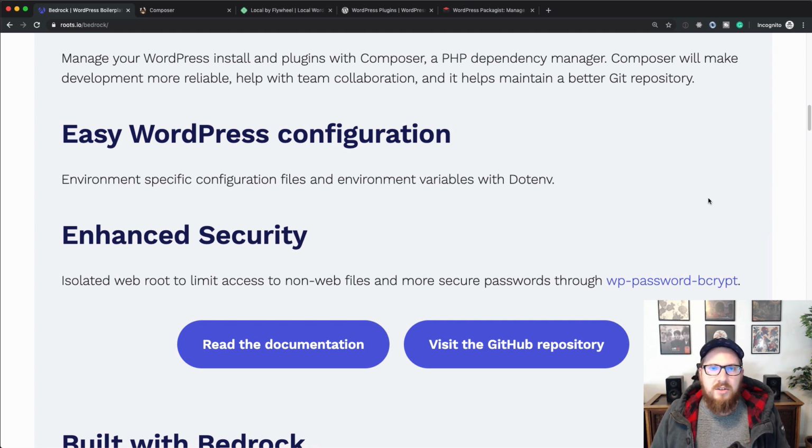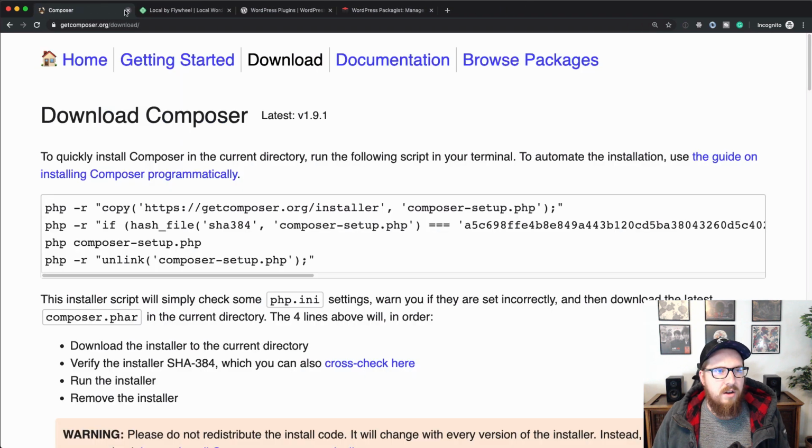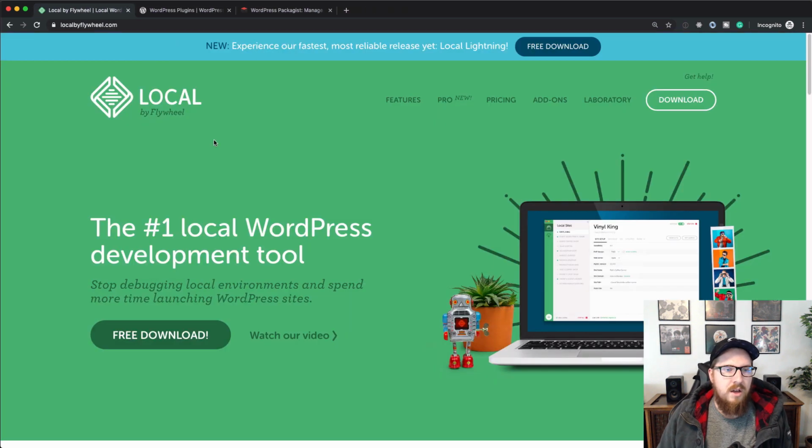So let's actually jump into creating a site here. I'm going to close out of that. If you need Composer, get it at getcomposer.org/download. But then I'm going to use Local by Flywheel. If you don't care about this part, go ahead and skip.